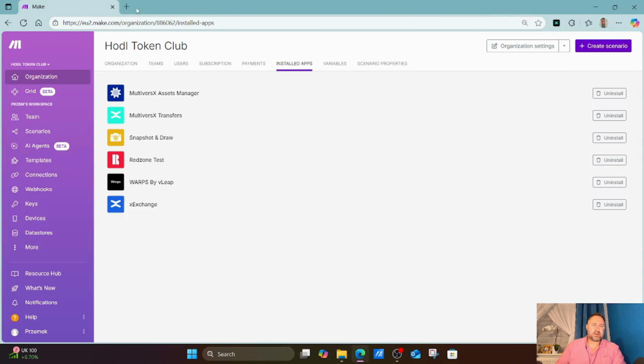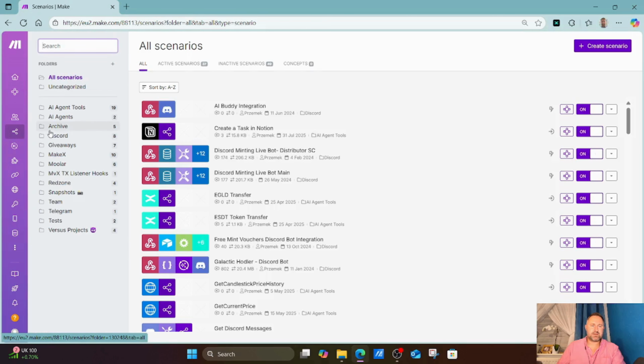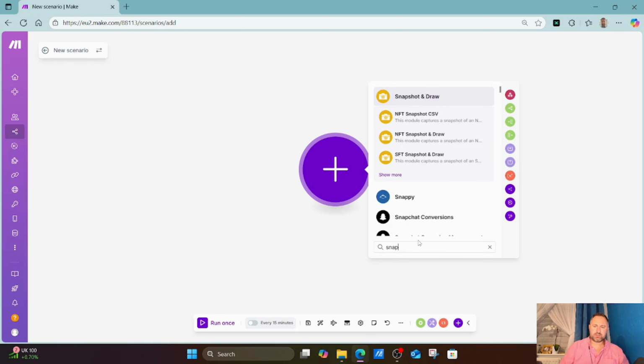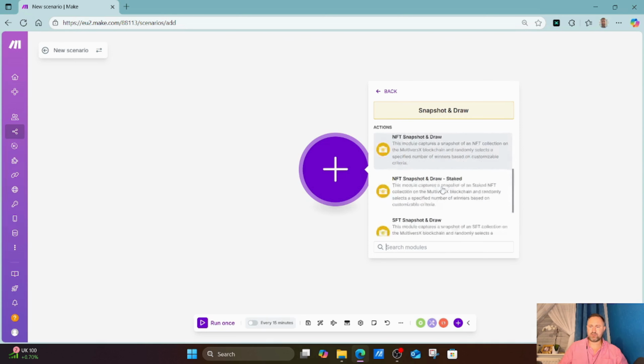Let me close everything up in here. Okay, so let me get started, and I will create a new scenario. And first, I will search. You might not have that on the top, so you might search for it. Just type snap, that should be enough. Snapshot, and you select the app, and you get a list of all the modules.